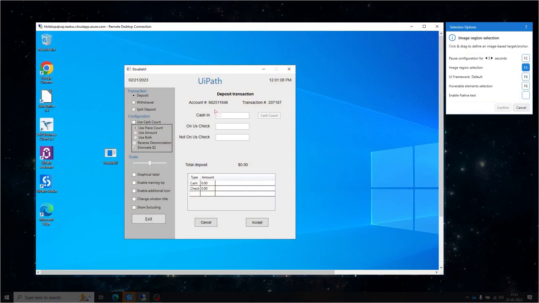In image selection mode, we can select a UI element by defining a selection on the screen. To do this, we can use the left mouse button to click, press, and hold while dragging around the area we want to use. To select the cache in input field as the target using image selection mode, we need to drag the selection box around the field on the screen.